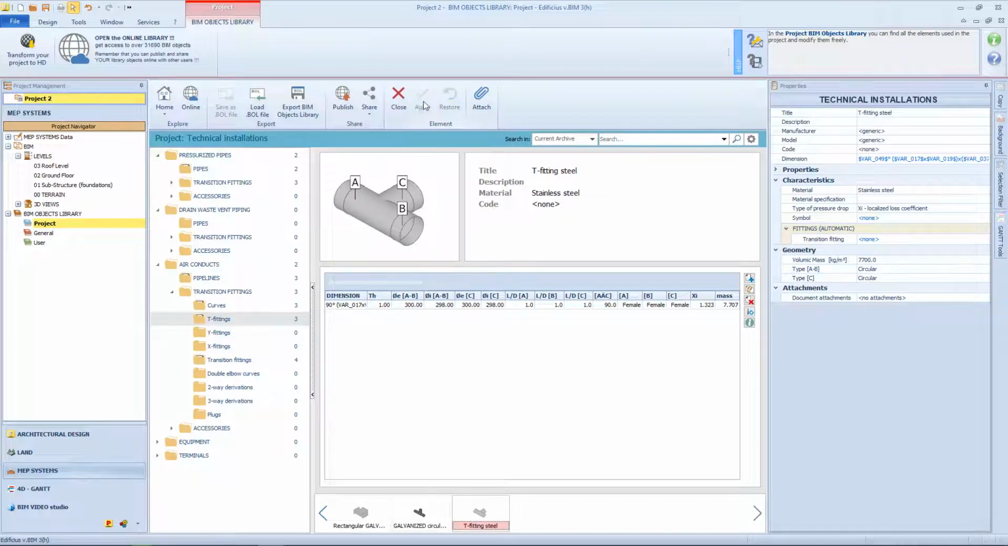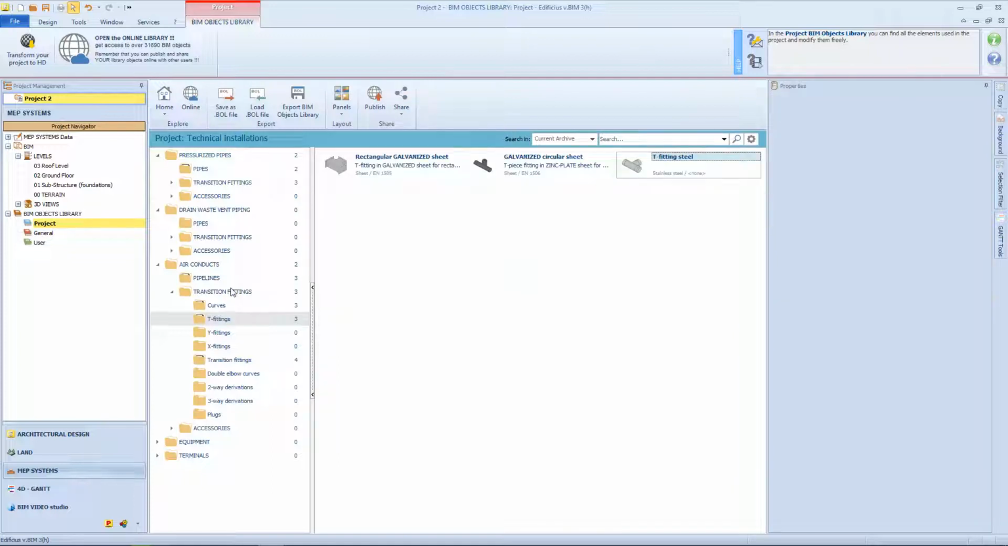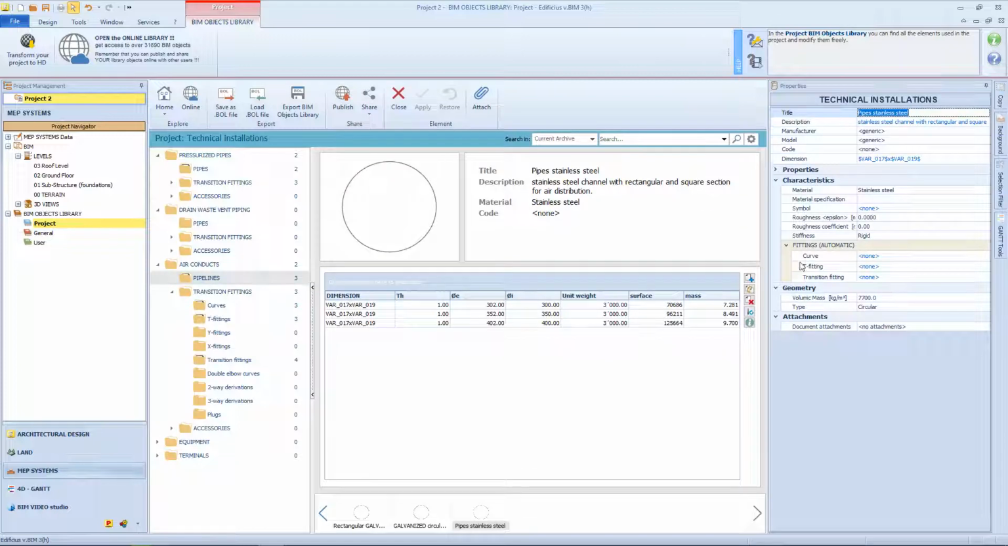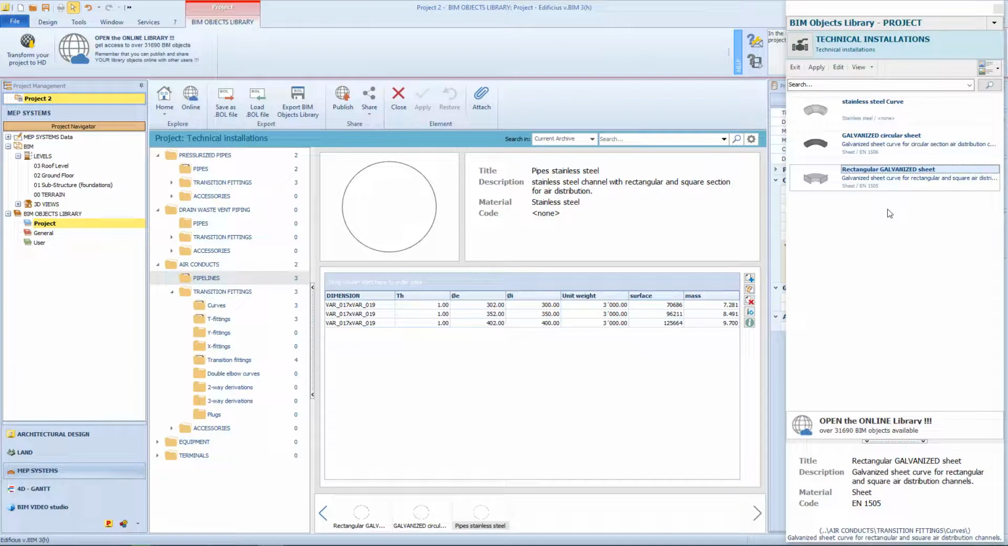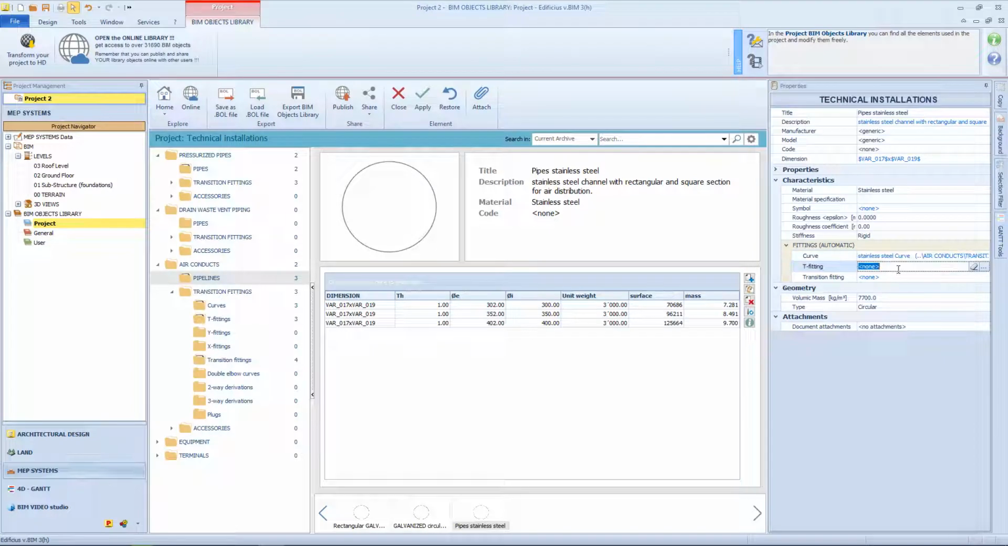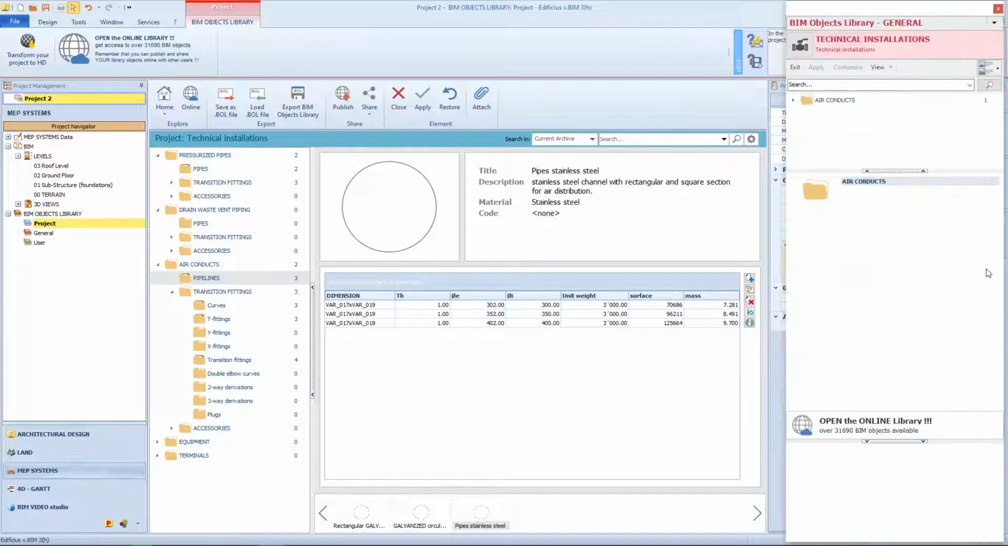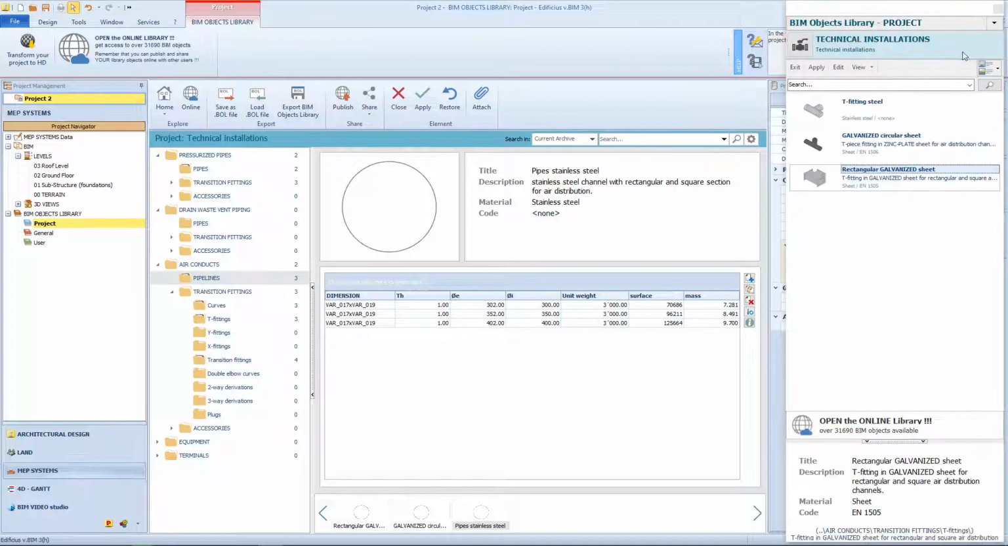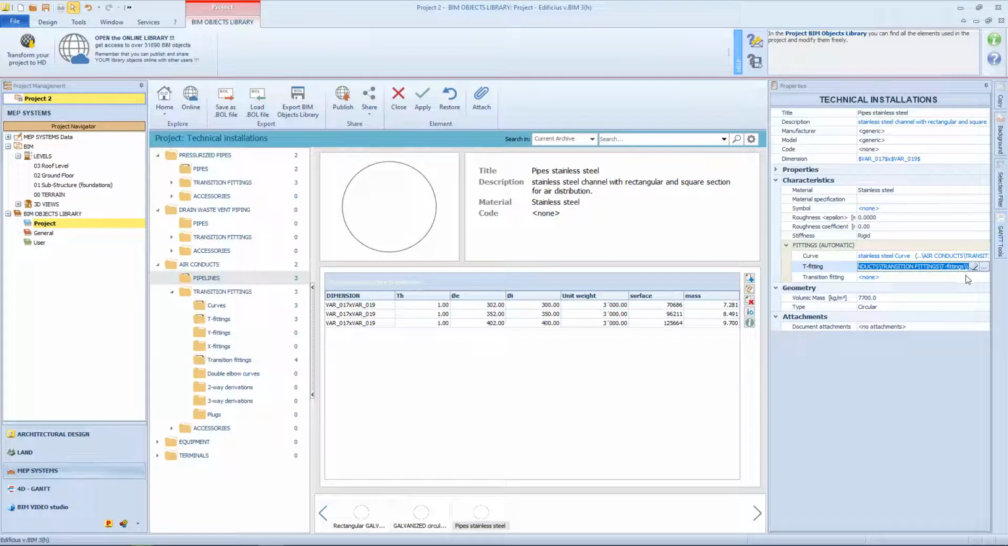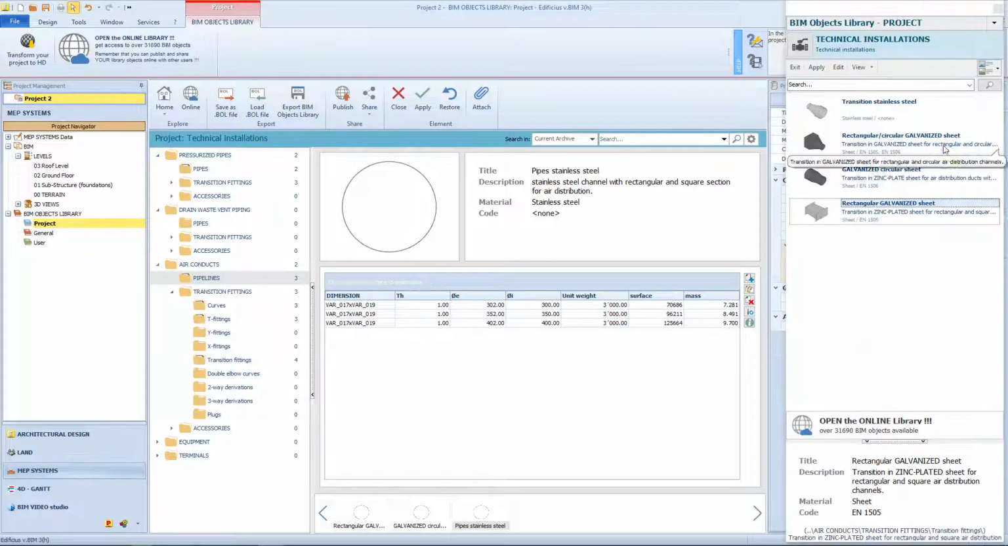You then go back to the modeled pipe and assign the newly created automatic fittings as default automatic fittings on the entity. By clicking on the curve field and then on the button with the 3 dots, you access the project library to choose and apply the created stainless steel curve to the pipe. Proceed in the same way for the T-fitting, selecting the stainless steel T-fitting from the project library, and finally for the transition, the stainless steel transition.